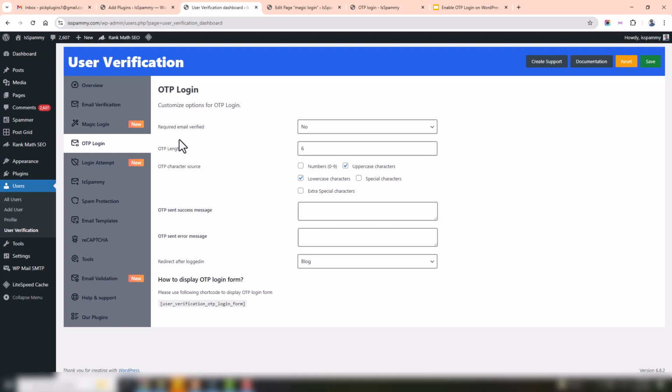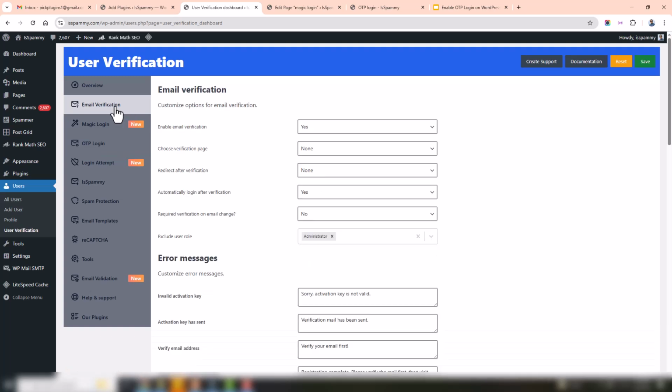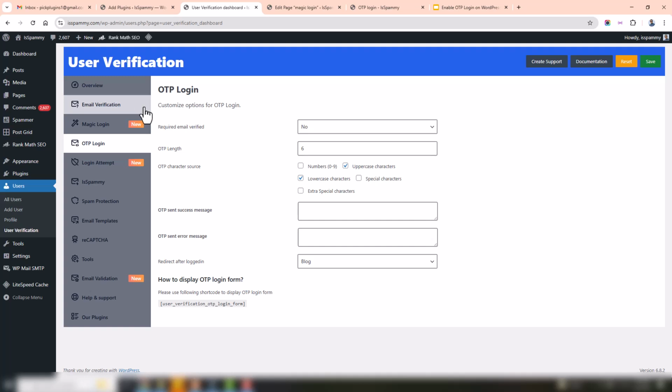So under the OTP login tab, you will see the option for required email verified. You can enable or disable whether OTP login requires email verification, because this plugin also has email verification.